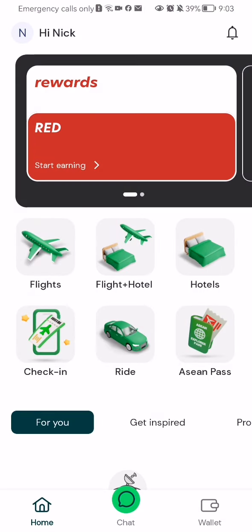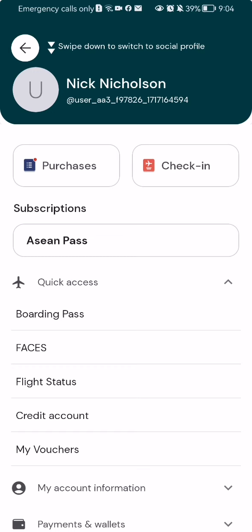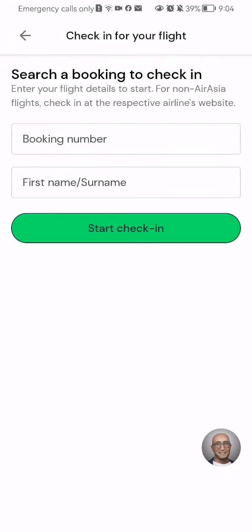After you have done that and you are in the home page, you should look at the upper left corner, and there you will see a letter that is the initial of your name. Press on it. And here, right at the top, you can see two options, the purchases and the check-in. You should press on the check-in option. And after doing so, here you can find your booking information.